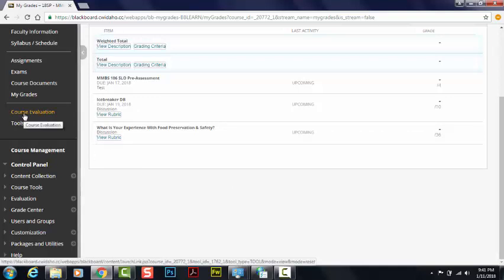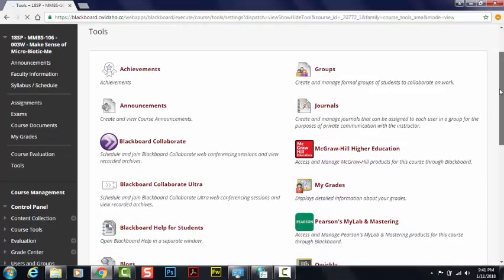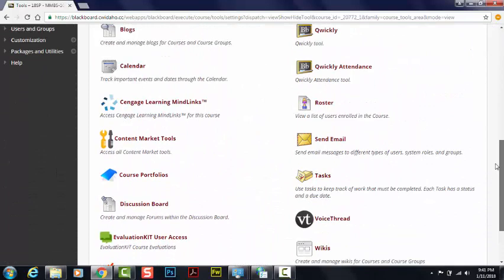Eventually, the course evaluation will show up here. More on that later. And then if you have questions about how to use Blackboard and that sort of thing, you can click on Tools, and you will find all sorts of good information to help you out.